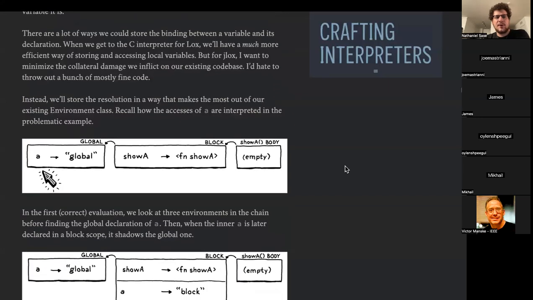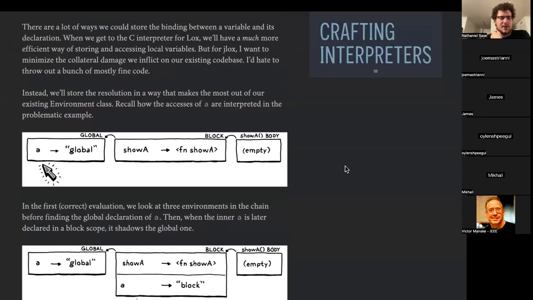There are a lot of ways we could store the binding between a variable and its declaration. When we get to the C interpreter for Lox, we'll have a much more efficient way of storing and accessing local variables. But for jlox, I want to minimize the collateral damage we inflict on our existing code base. I'd hate to throw out a bunch of mostly fine code. Instead, we'll store the resolution in a way that makes the most of our existing environment class.